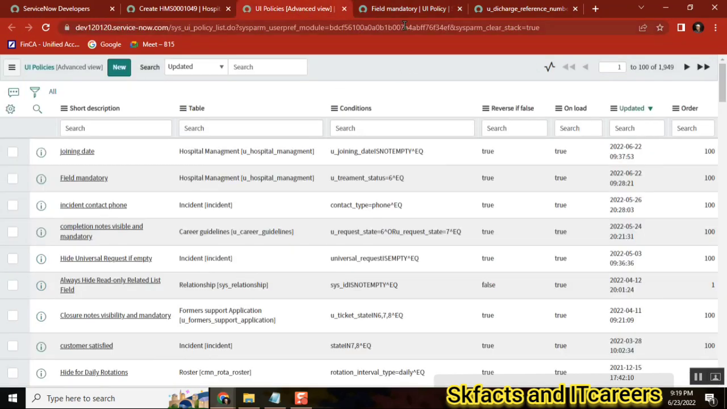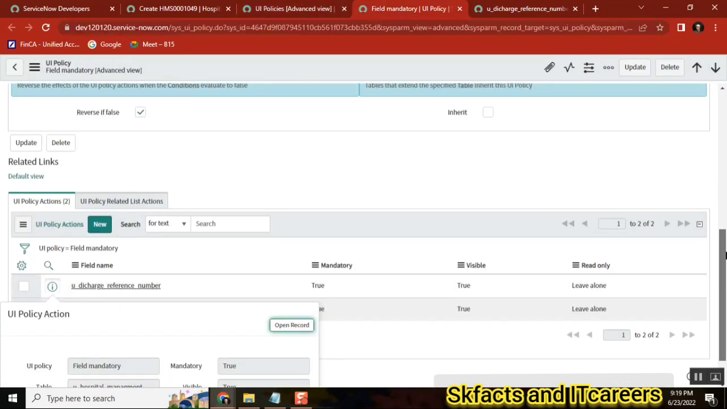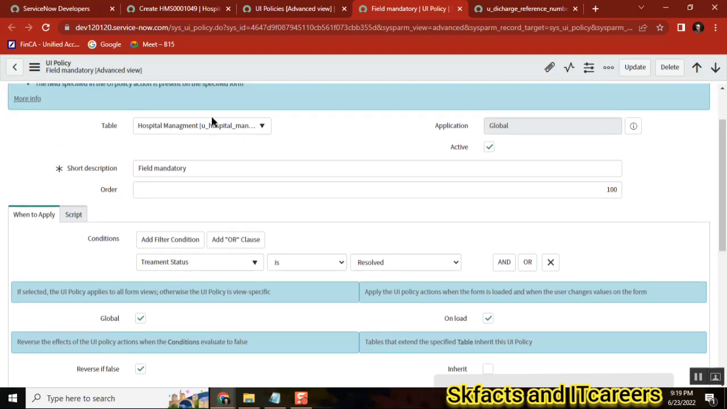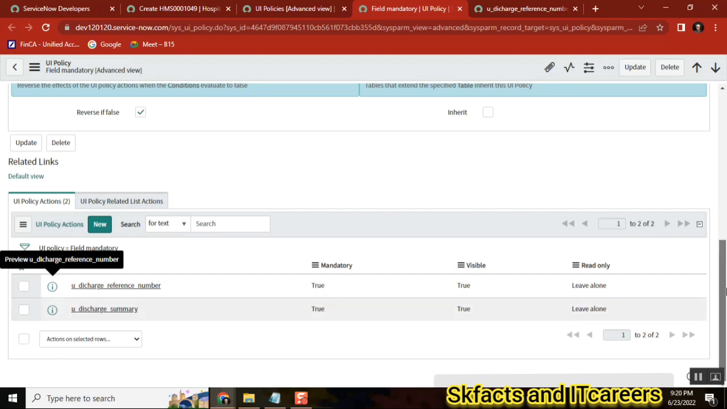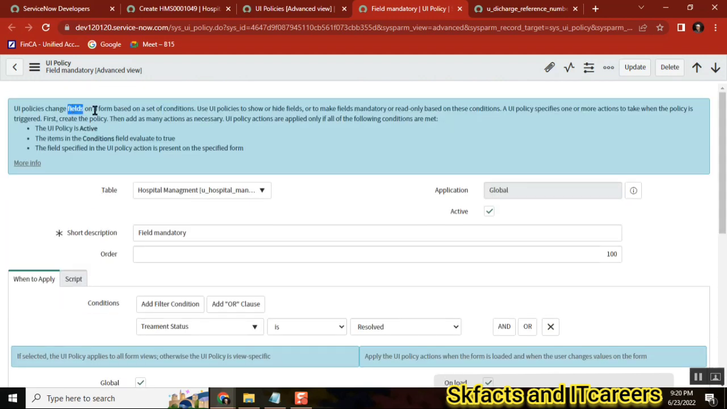The first important thing in UI policy is the condition. The condition is very, very important. UI policies can generally be defined as condition-based, form-level activities. If you read the condition, UI policy changes fields on the form based on a set of conditions. So if something is there, then do something. On the form level, these are the kind of things you do with UI policy. Make sense, everyone?